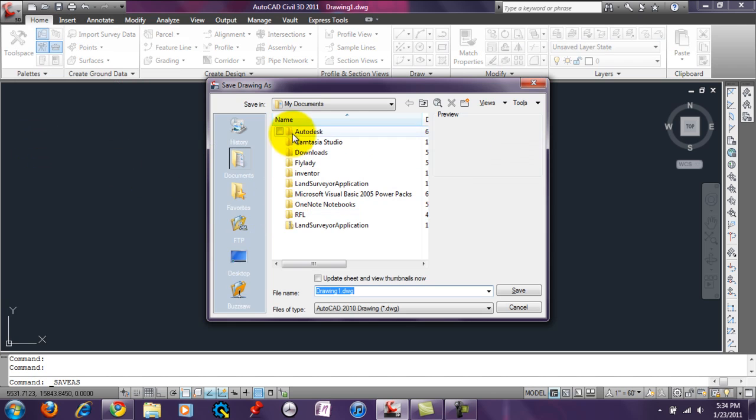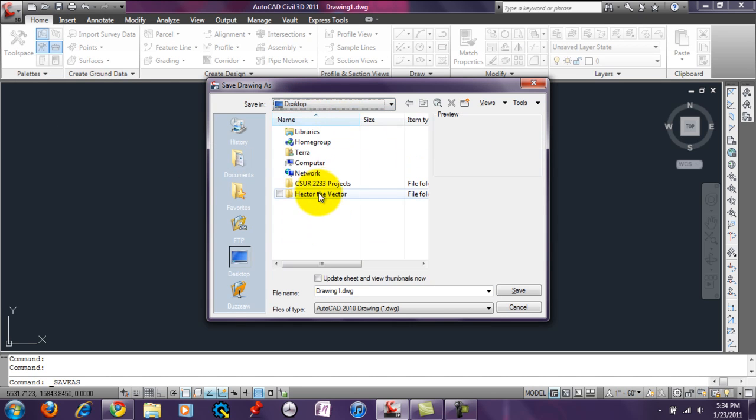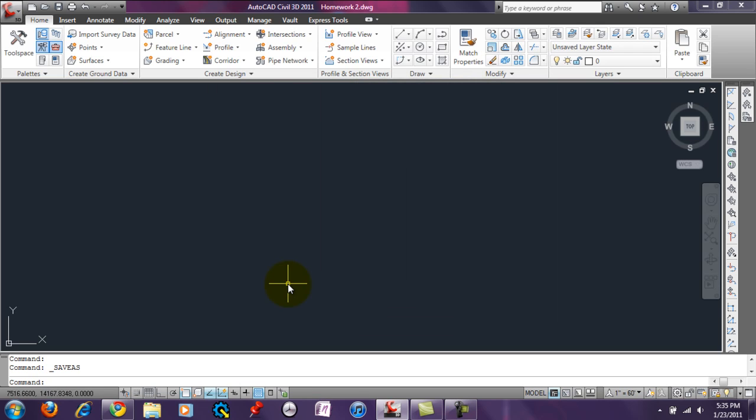Save as, and it's asking where you want to save it. We want to save it on the desktop, CSIR 2233, in homework 2. Down here, I'm going to name the drawing very simply, homework 2. Now, as you can see at the top here, my new drawing is homework 2. That's all this tutorial is about, and we'll get started on the next one.